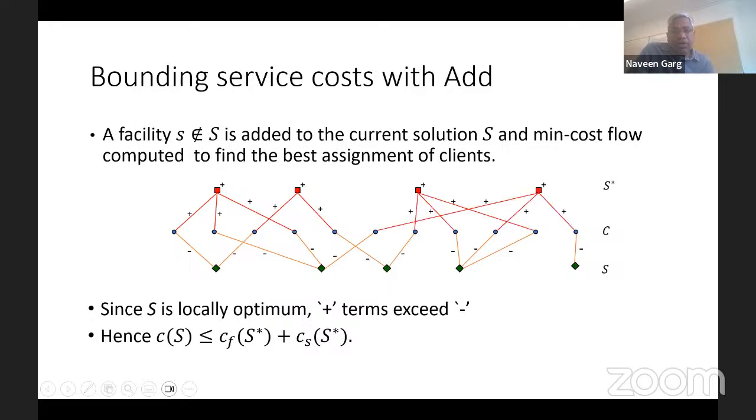And now I'll write down all of these inequalities and I sum them up. When I sum them up, I'll get this picture, right? So basically the sum of all the pluses exceeds the sum of all the minuses. Now, if you look at all the pluses, what is that sum equal to? That's exactly the facility cost of the optimum solution, because I have a plus associated with each of these facilities here, plus the service cost of the optimum solution, because in the optimum solution, these red arcs are the arcs corresponding to which facility.